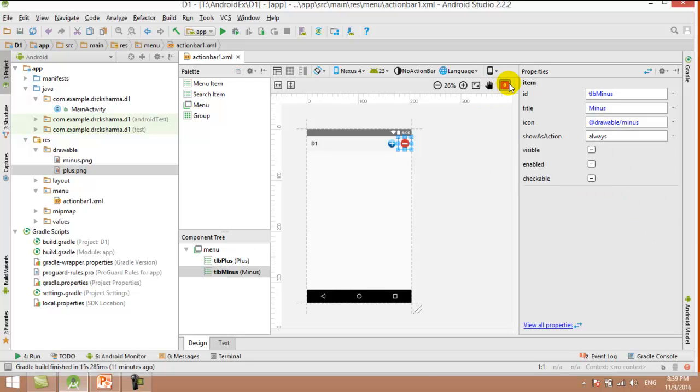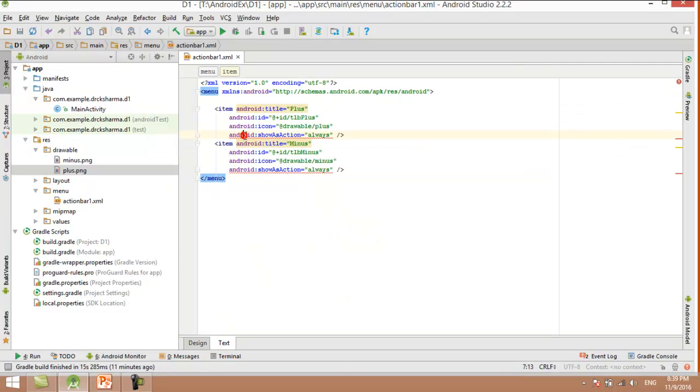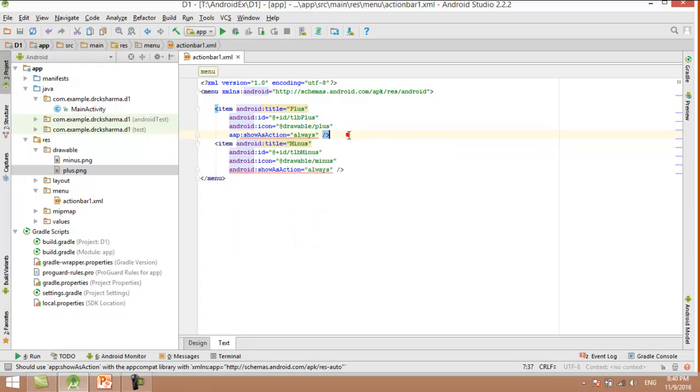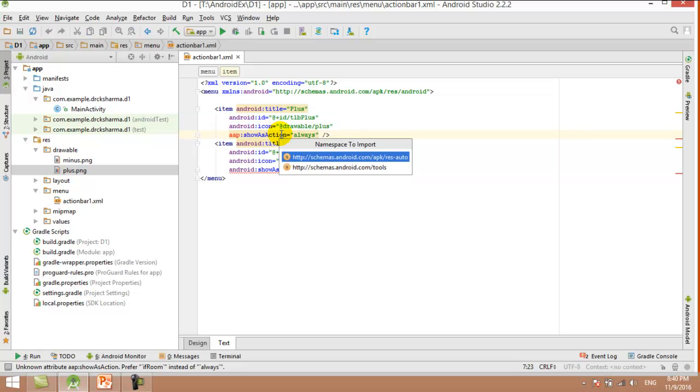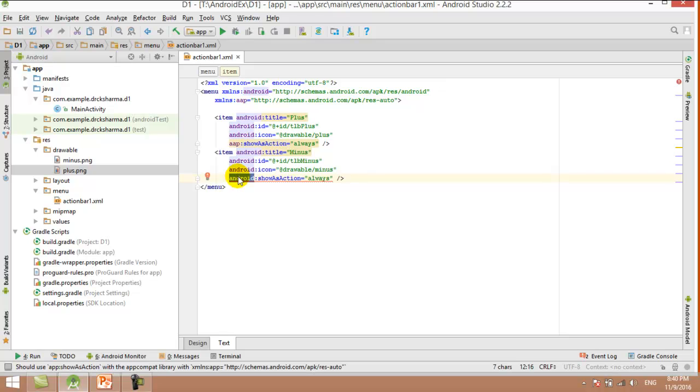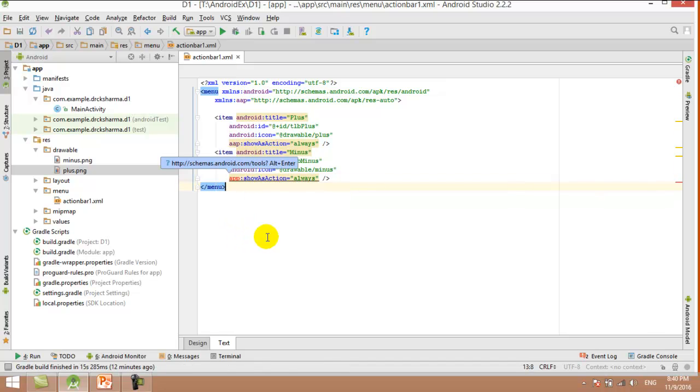After this, you can see here some warnings or error message are shown. To remove these warnings or error message, click on text and implement namespace for it. To implement namespace for it, I just type app and press alt enter. Here you can see the namespace to import. Select the schemas.android.com/apk/res-auto namespace. Same, I change android to app and again I press alt enter.